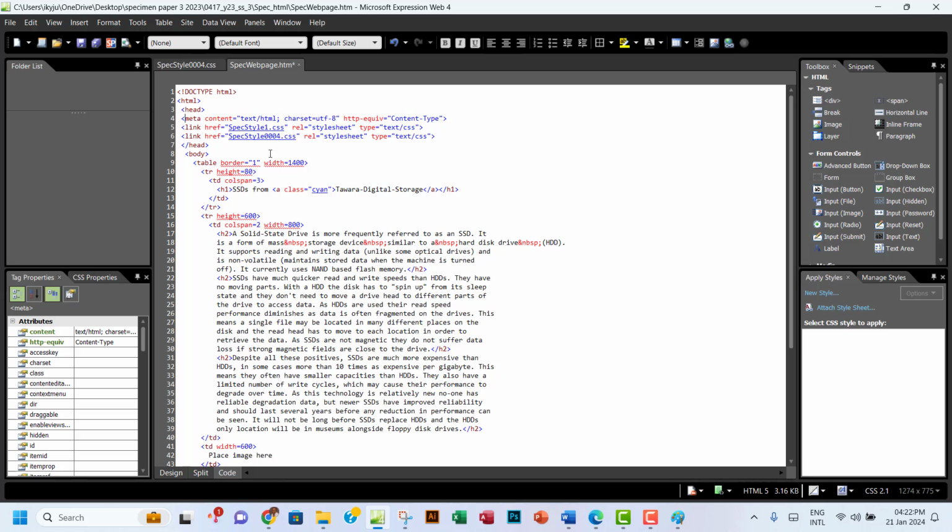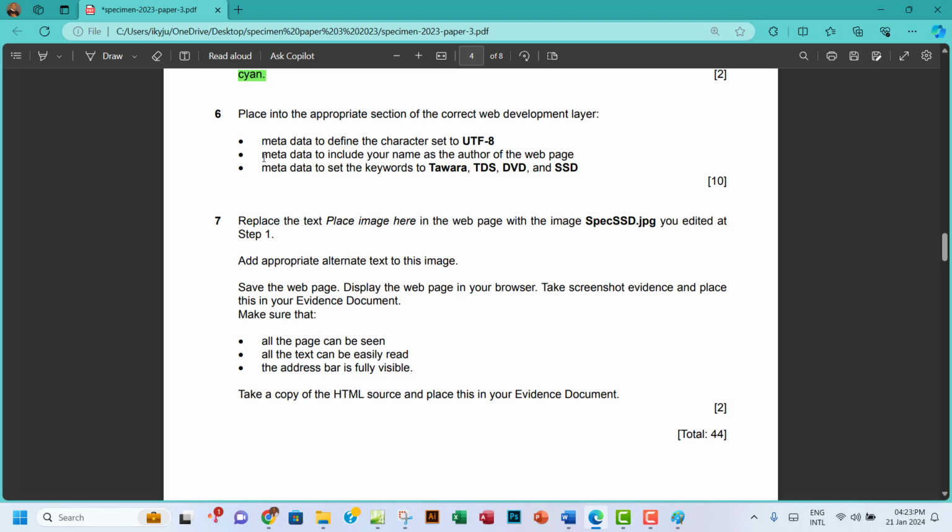If you go to the header portion, you will see the meta tag here. The charset is UTF-8. So that's how you can add that using Expression Web. The content is here and the HTTP equivalent is also here, but the most important code here is UTF-8, which has been added for us, so we're good with that. The next one is metadata to include your name as the author of the web page.